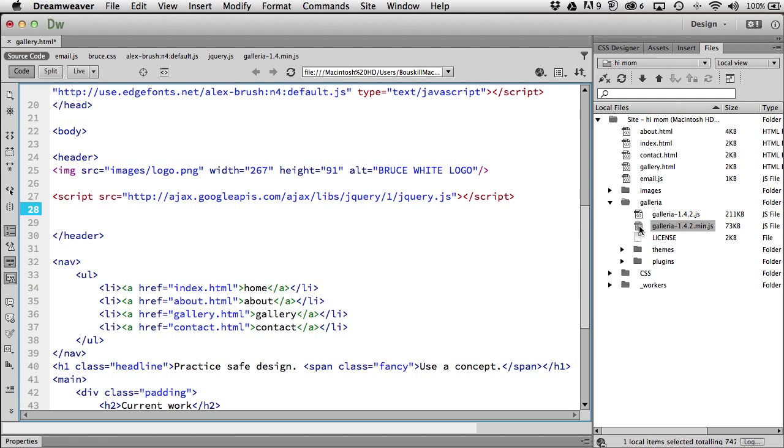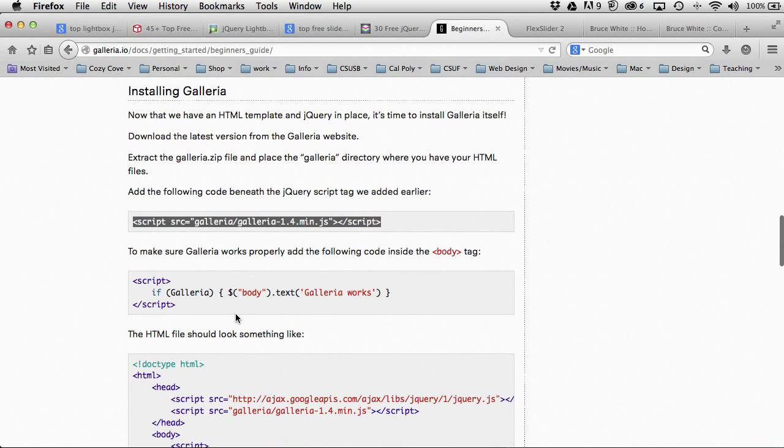I can just drag the script from where it is, drop it right in here, and now it says .2. Everything's the same as before. It's just more accurate if you drag it right out of your folder. Okay, so that's good.